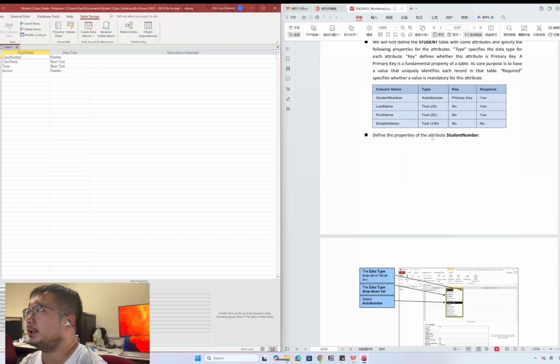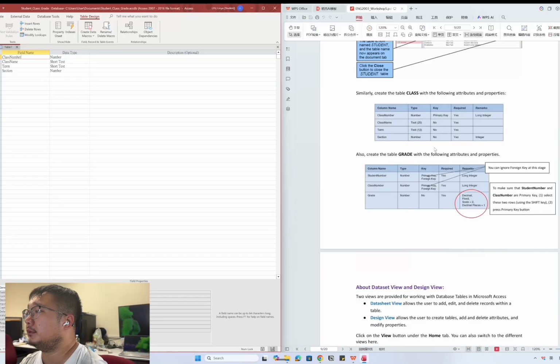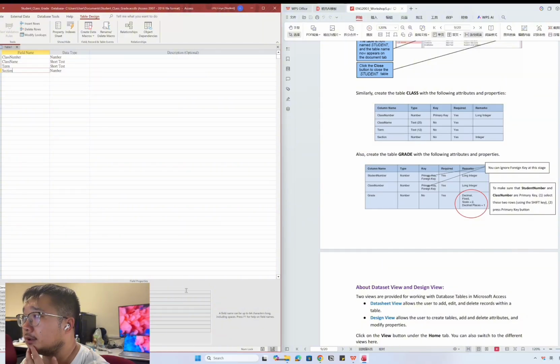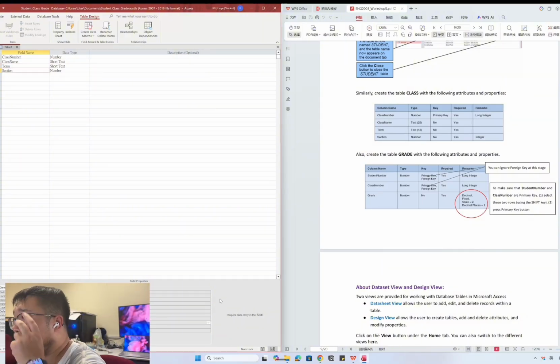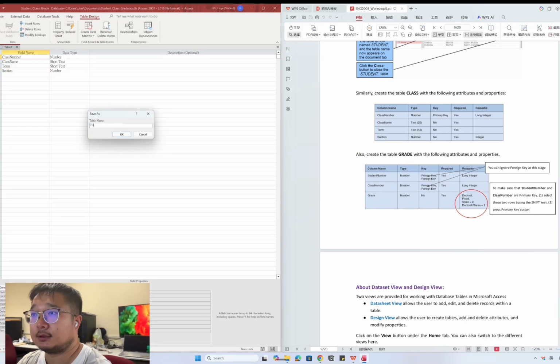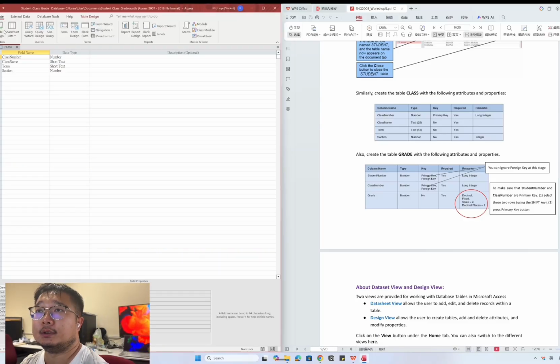Let's also do class number, which is required, right? Class name is also required. Term is also required, and section is also required. So this is an integer, and this one is not an integer. Looks okay now. So let's save, and this table is going to be class. All right. Now let's create the last one.